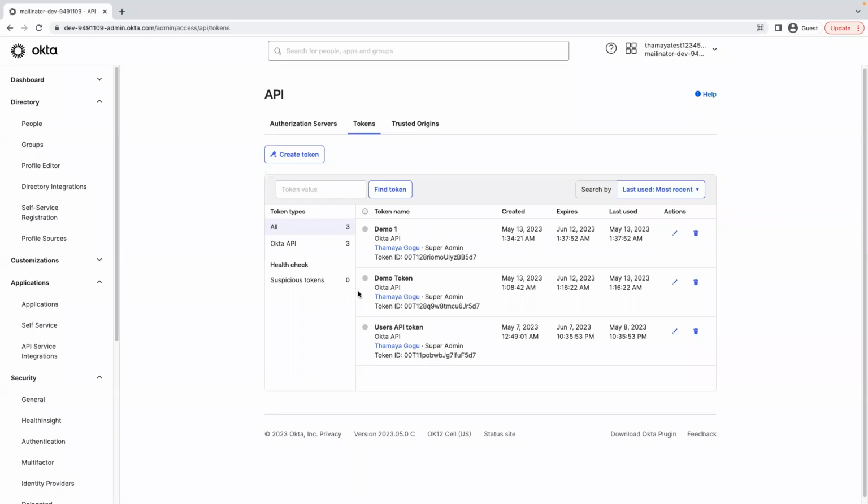Hello everyone, welcome back. Today we are going to look at the important things to consider when we are creating the Okta API tokens. Why do we need API tokens? In order to consume or call the Okta APIs, we need the API tokens to pass in the API headers as an authorization header in order to access or perform certain operations against Okta.